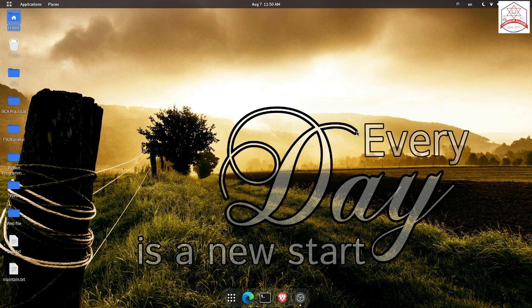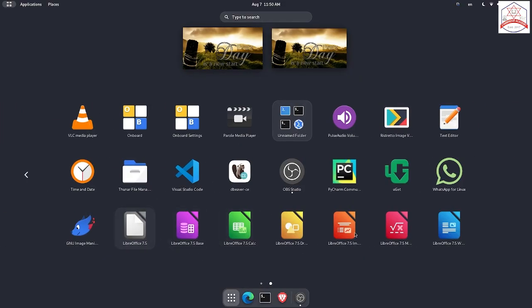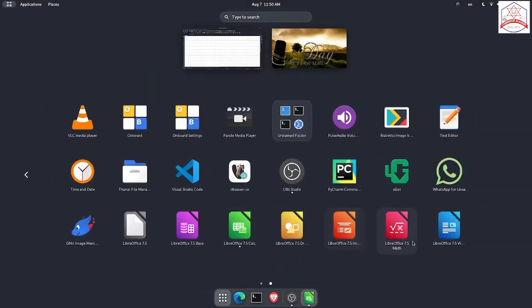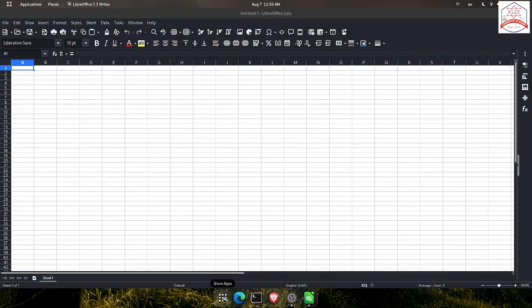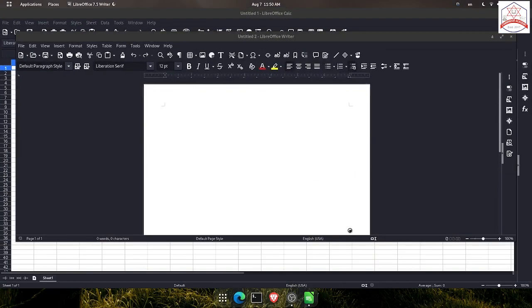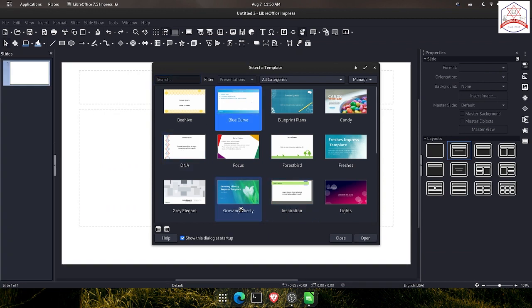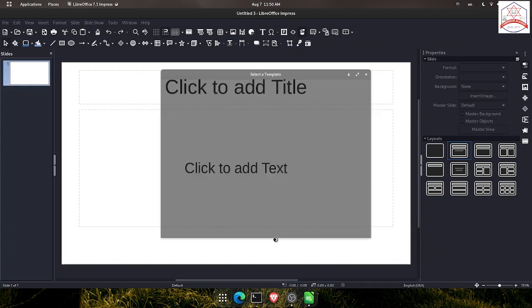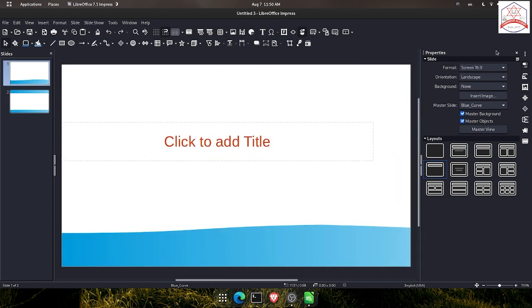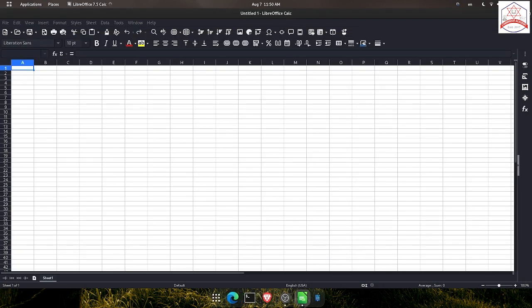Let's open the LibreOffice Writer, presentation software and spreadsheet software. Here you see that these are the LibreOffice files that we have installed. This is the Excel equivalent and this is the Writer, and I think this is the presentation software. From here you can use this software. Let me close all the things.